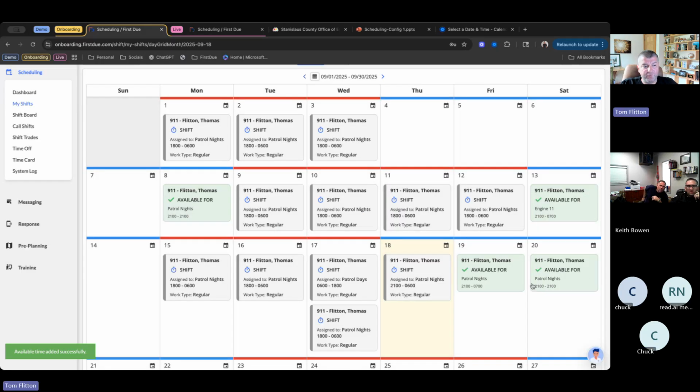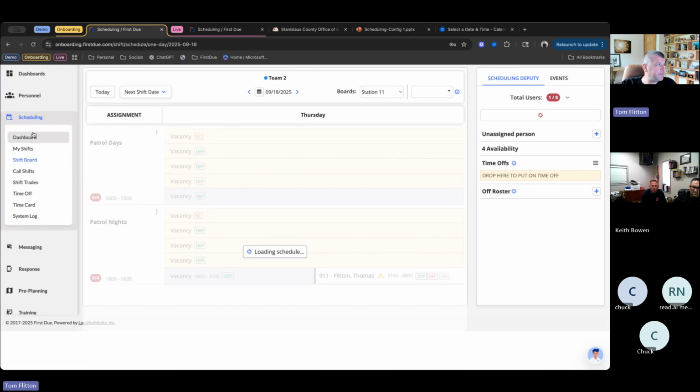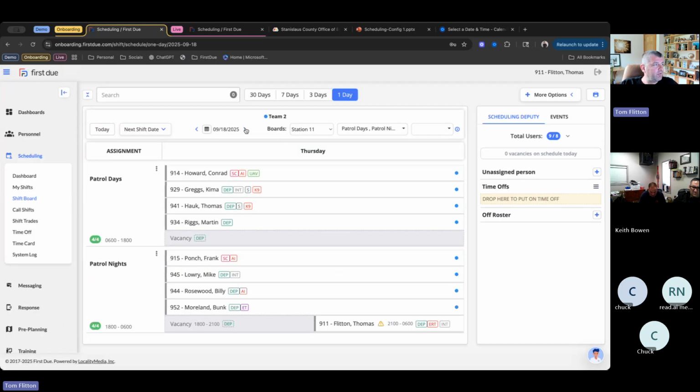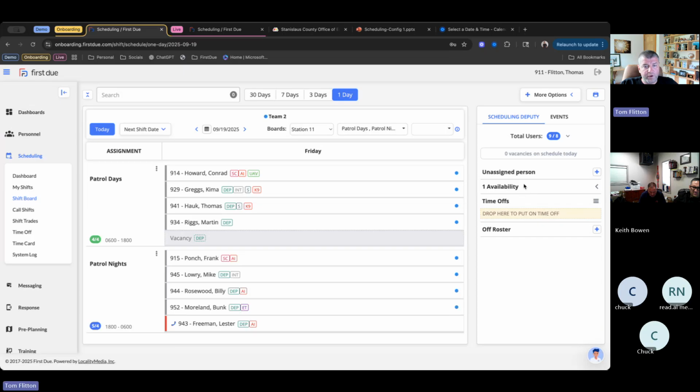And now I've set up here that I'm eligible to work from 9 to 9 on this date. So for you on the administrative side, when you're building this out, you go back to your shift board and look at the 19th. Now you get this new window here on the scheduling deputy for availability. It's just saying that Thomas Flitton is available to work the patrol nights from 9 to 7.